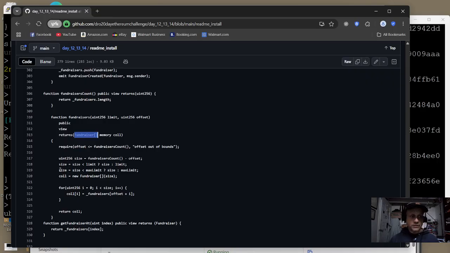And here we have some checks with size. If the size is less than the limit, it is going to be set to the size, otherwise it's going to be set to the limit. And if it's less than the max limit, it's in turn also going to be set to the size. So we don't want to over-reference. You don't want to reference outside of the given list that's created.